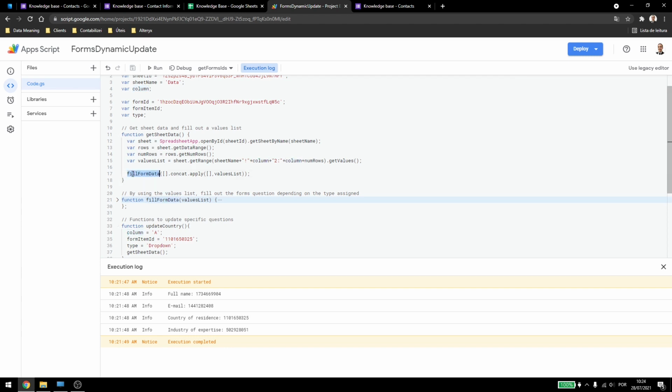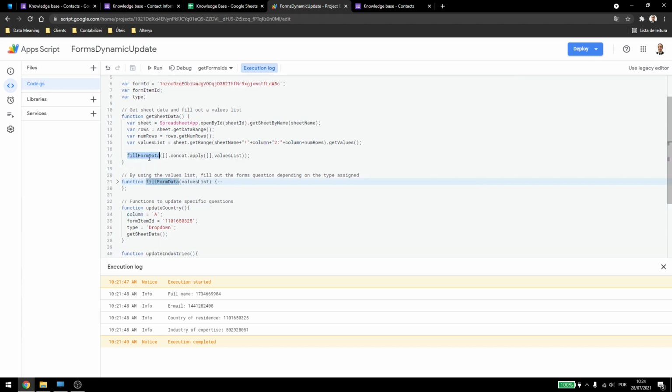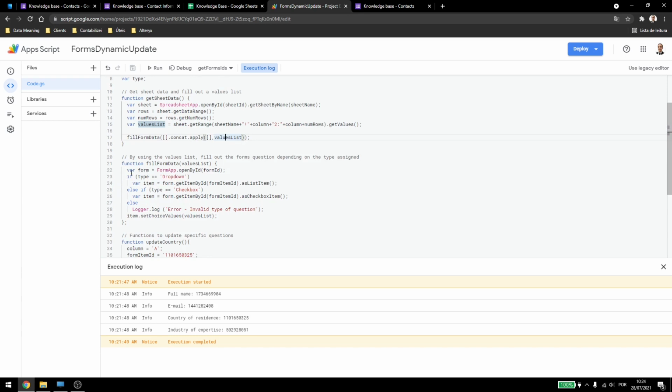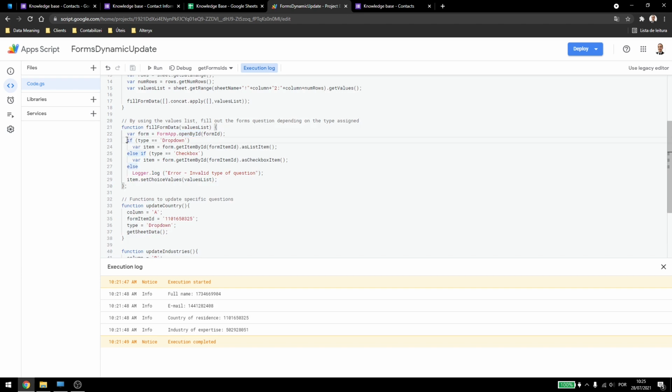Then I'll call another function that's fillFormData, and I'll pass my information list here. I'm using concat and apply just so I can concat every information from my list, and then inside fillFormData, I'll have my form again. I'll be linking it using my form ID. And then, depending on the type of question, I'll have a different function here.